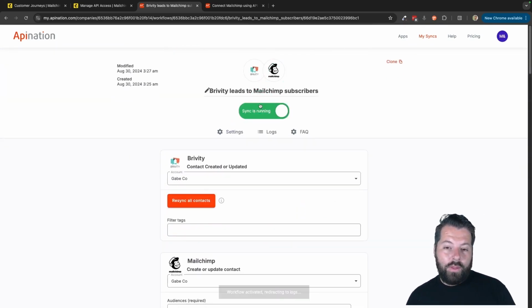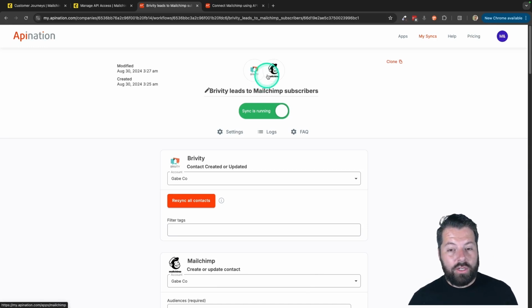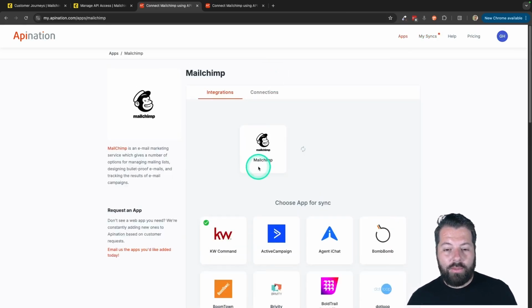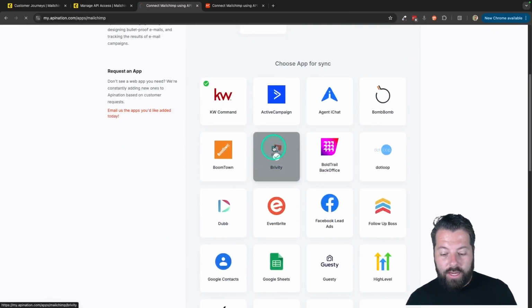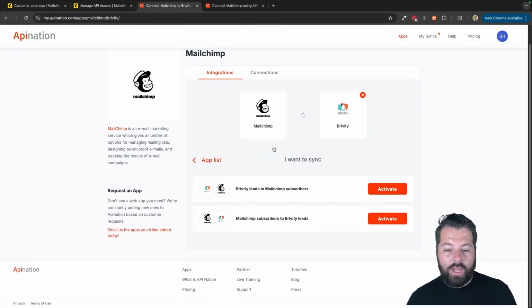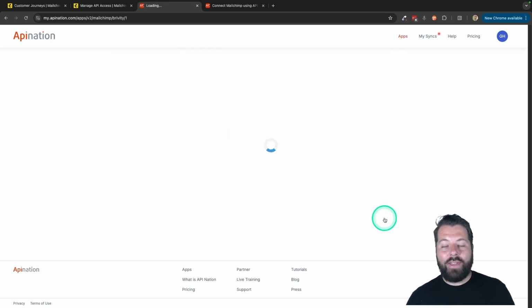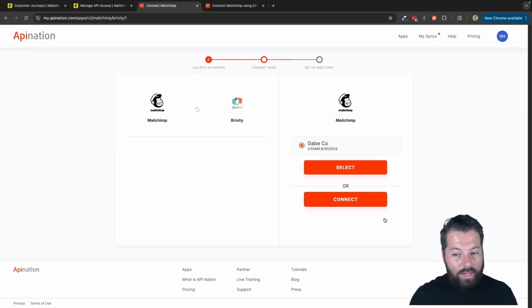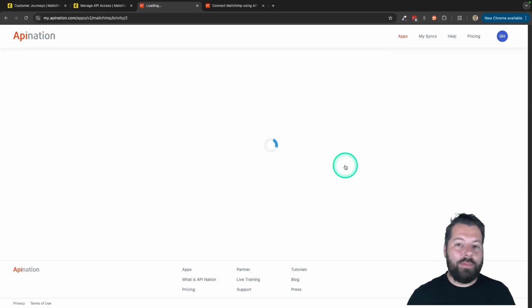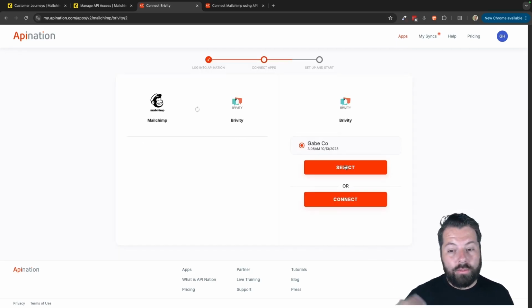And there we go. Now, if I want to sync go in the opposite direction, I can just click this Mailchimp logo. It's a little shortcut. It takes me back to all the Mailchimp syncs. Click on Brivity again. And this time we're going to go the opposite direction, Mailchimp into Brivity. So this is great if you happen to have a Mailchimp audience already and you haven't taken the time to get them into Brivity, so you can start using the tools in Brivity to follow up and nurture those leads.